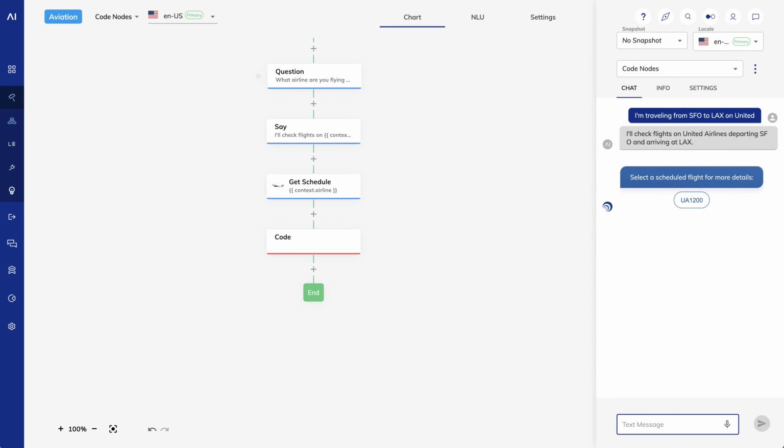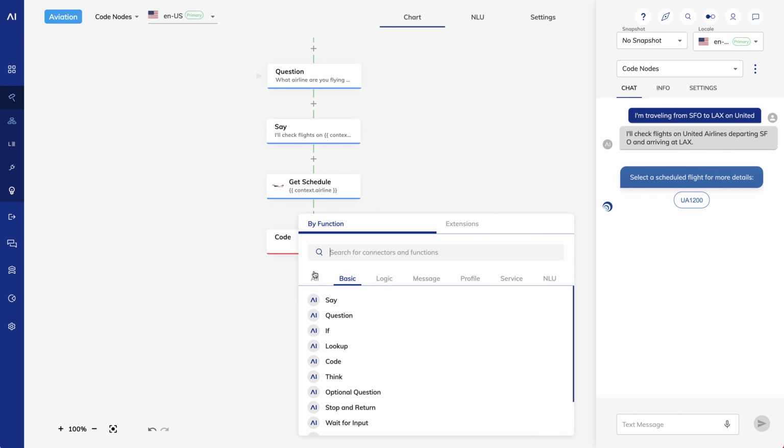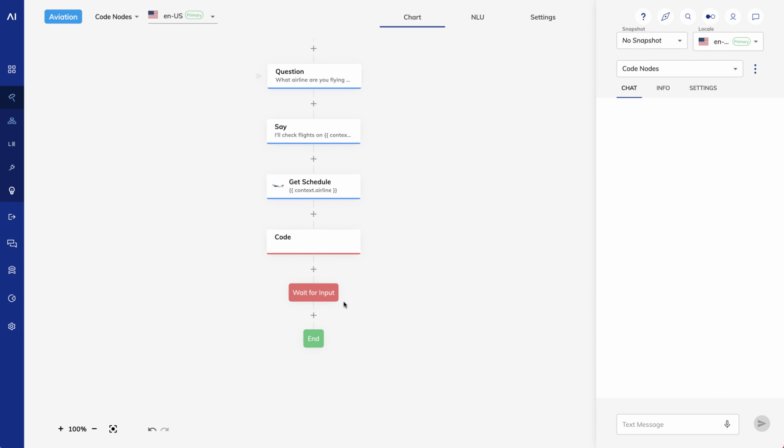I want the user to be able to click on the quick reply and get the flight details, and the easiest way to do this would be through a question node. But I can't create a question node using the API in a code node, so I'll just add a wait for input node underneath my code node. When the user clicks on a flight, I'll look it up and output the flight details.